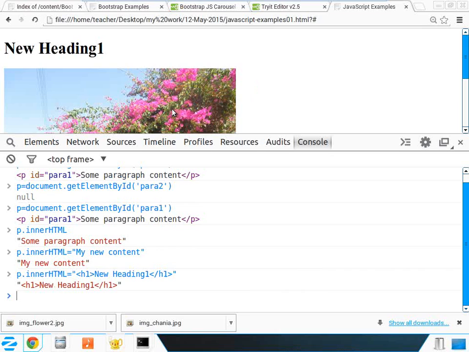Okay? Now, next one. Now you can also do something. I want to make it as a link. I can also make it like P dot innerHTML is equal to anchor tag href is equal to http apssdc.org. APSSDC.